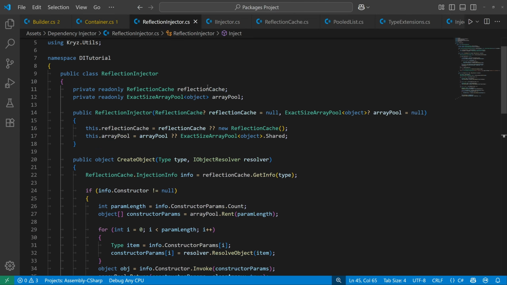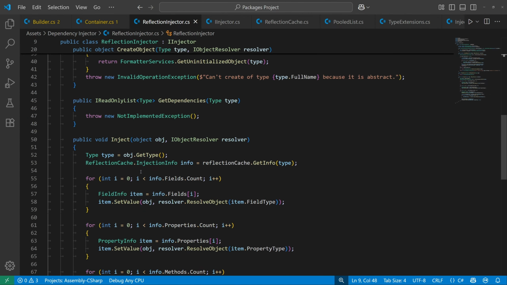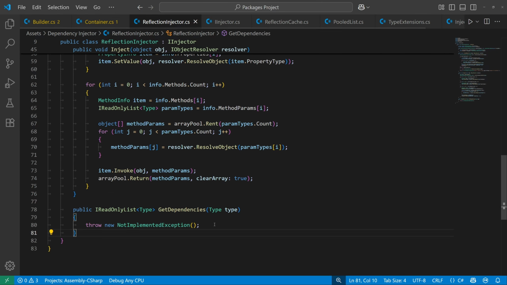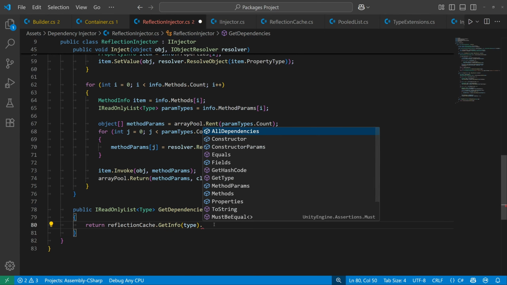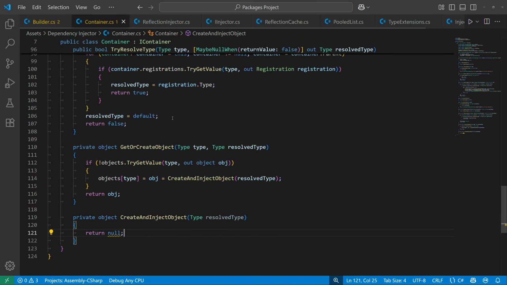So let's make our Reflection Injector implement this interface, and it's going to complain because it doesn't actually have this last function that we just added. And this one is trivial to do. This one we just return the all dependencies list from the injection info that we can get from the reflection cache. And now we finally have what we needed to complete the container class.